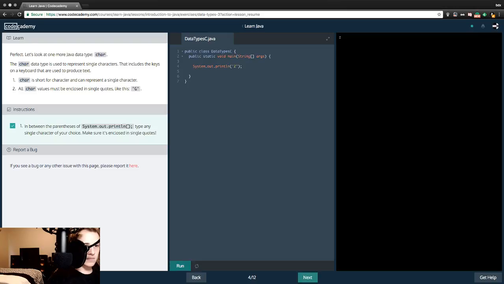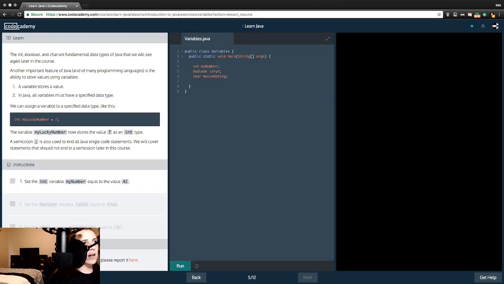Spectacular. Next, section 5, the int, boolean, and char. I don't like saying "care" when there's an H, because I just see "char". These are fundamental data types of Java that we will see again later in the course.